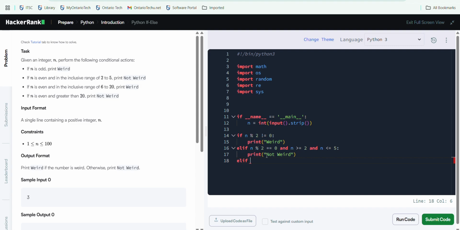So again, the third is the elif. Here I just simply copy paste the first one because it's almost similar. N is even, and the range is 6 to 20. So I just write greater than 6 and less than 20. Here I will print Weird.